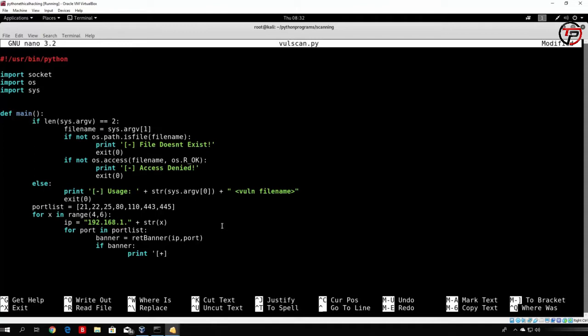print the IP plus the slash, so we can separate the IP and the port. So we want to type the string of the port. Remember that you cannot print an integer, so that's why we use the string of the port number. And then we want to add the banner. Or first of all, we want to add the two dots so we can separate the port and the banner themselves. And now we add the banner then.